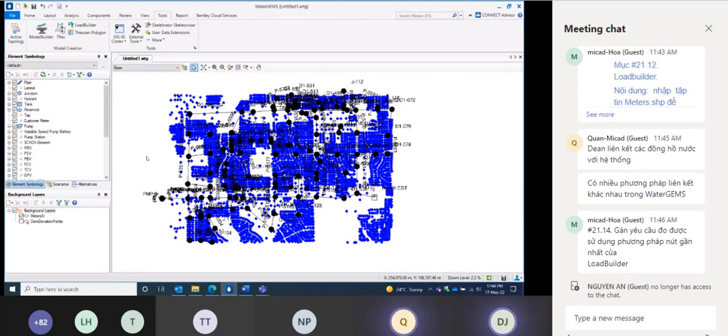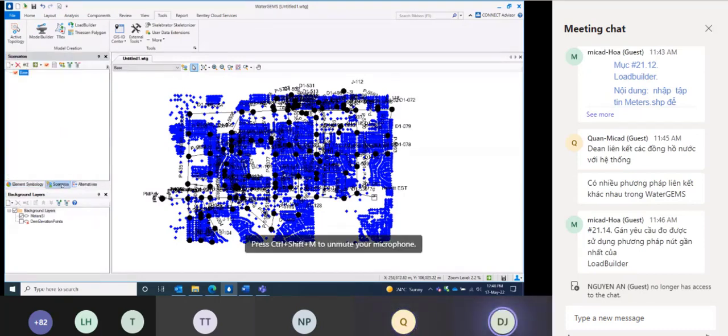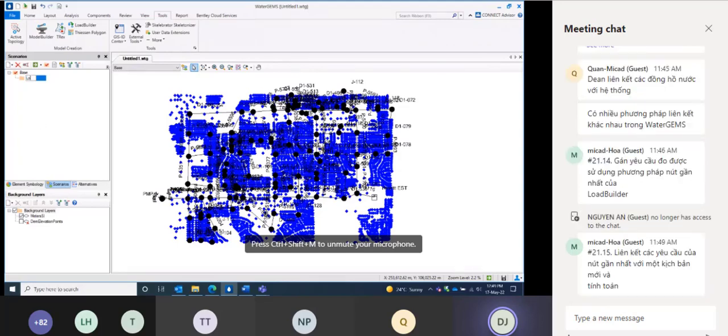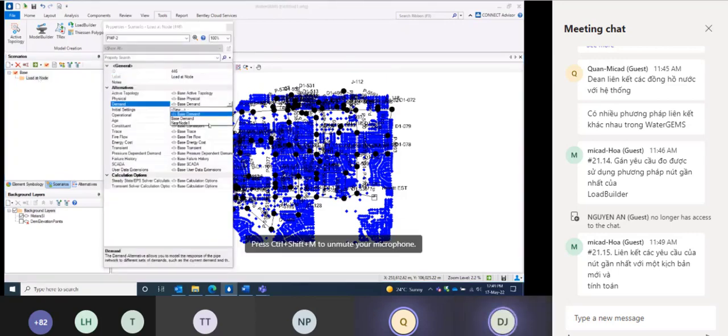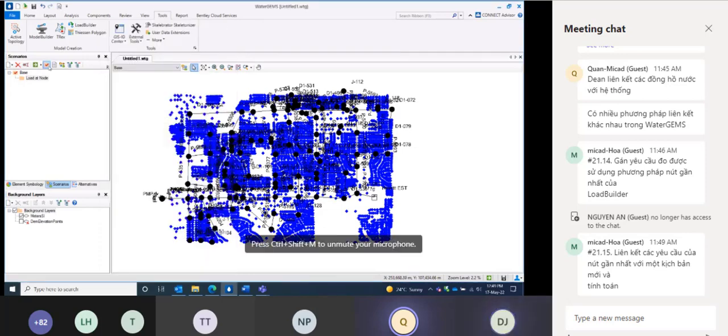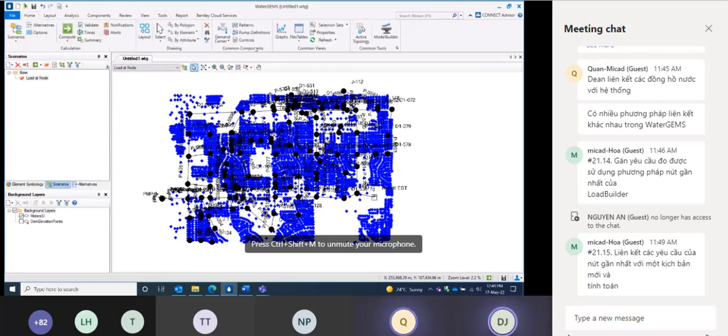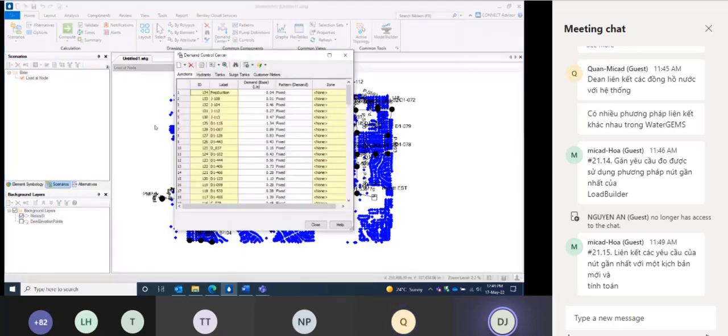So you remember that we just created a new alternative. So of course we need a scenario to put that in. So over to the scenarios, and from base, a new child, which is going to be called load at node. If you open up load at node and then change your demand to the nearest node, and then make it current, of course, and then go back to your home tab and we'll check the demand control center. And of course now we have demands in our model.